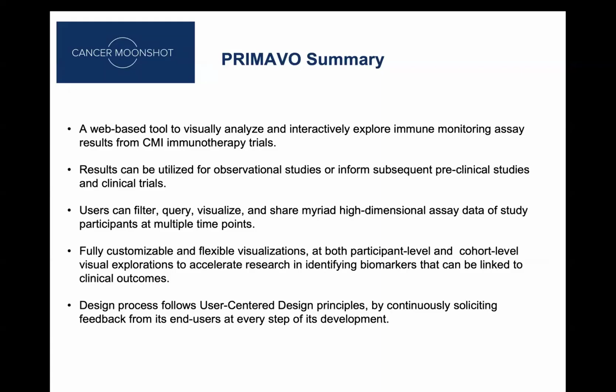In the design process and development of Primavo, we followed user-centered design principles, which means that we met with CMAC CIDC investigators at Mount Sinai every week. Every change that we did, we talked to them and asked, does it work? Does it not work? How else can we improve it? And so we continuously solicited feedback from them, and also in quarterly periods from the CMAC CIDC investigators group and its end users.